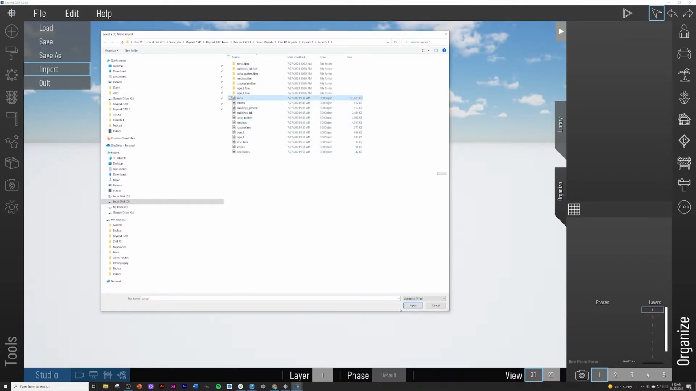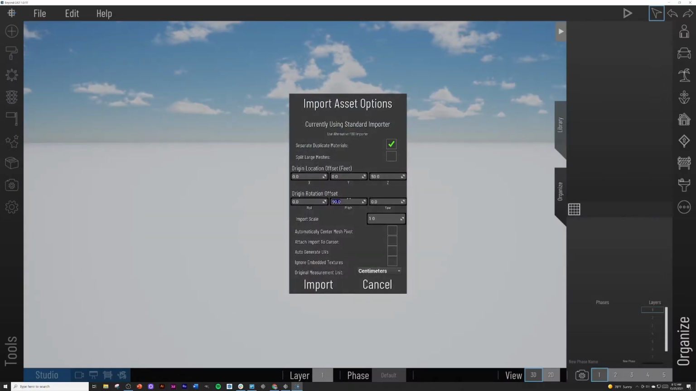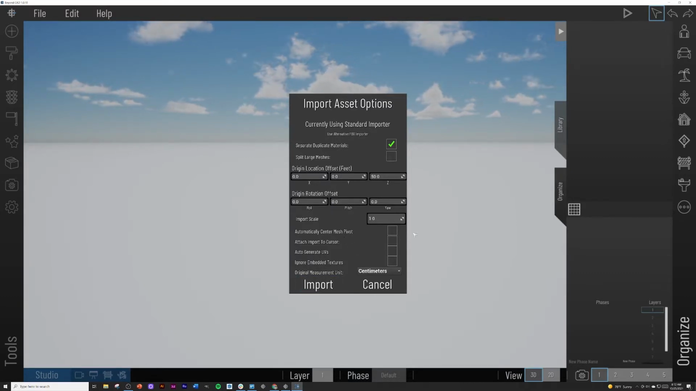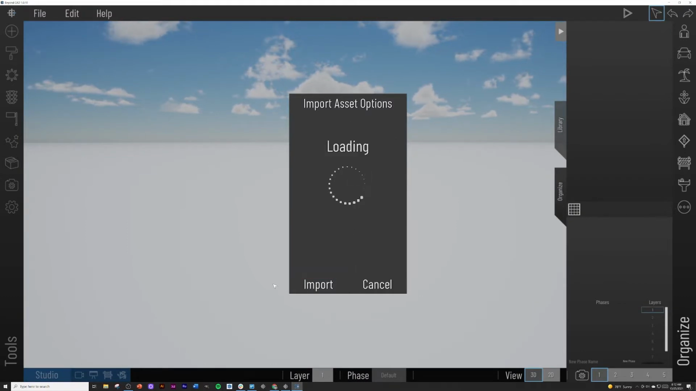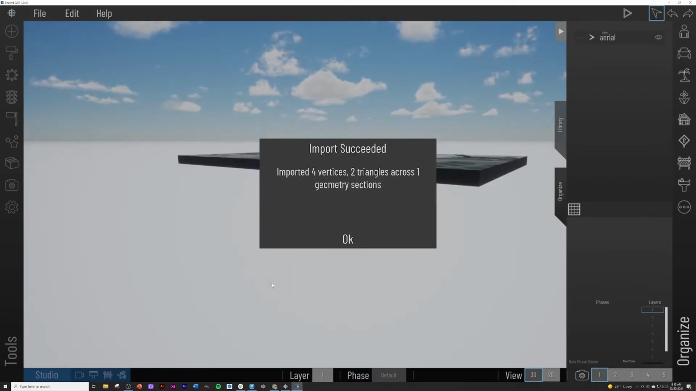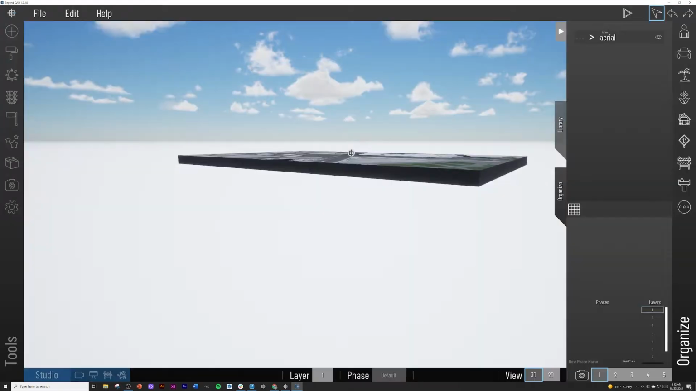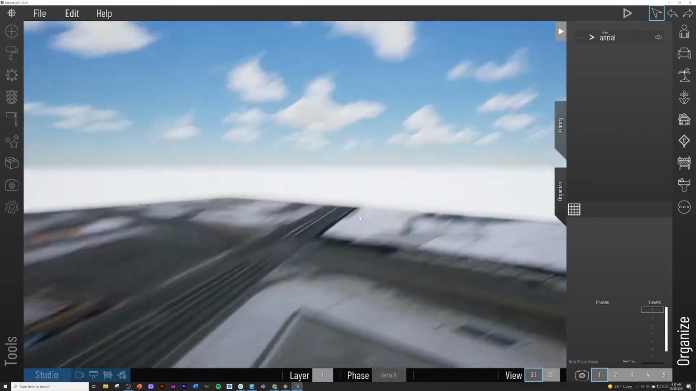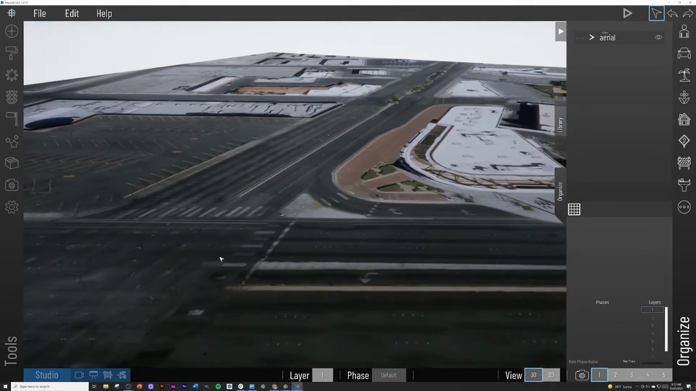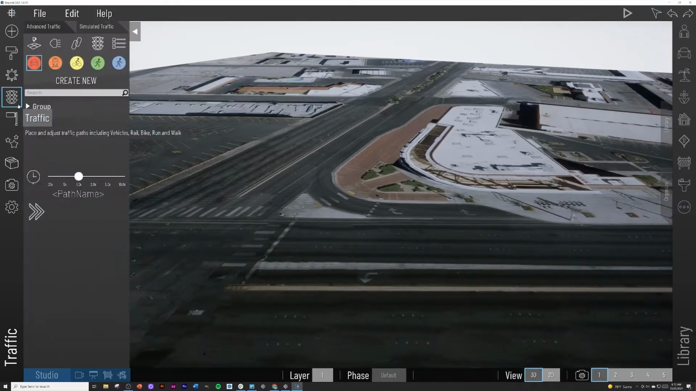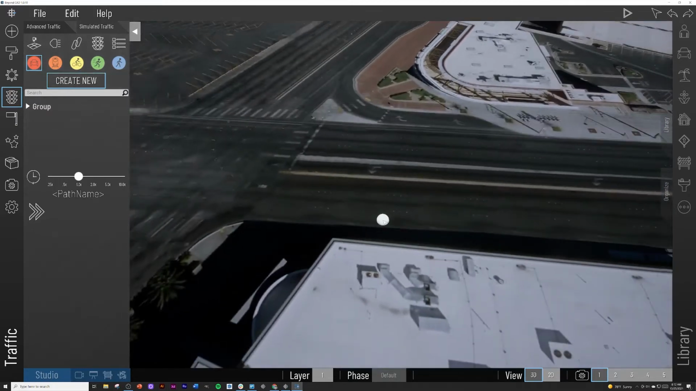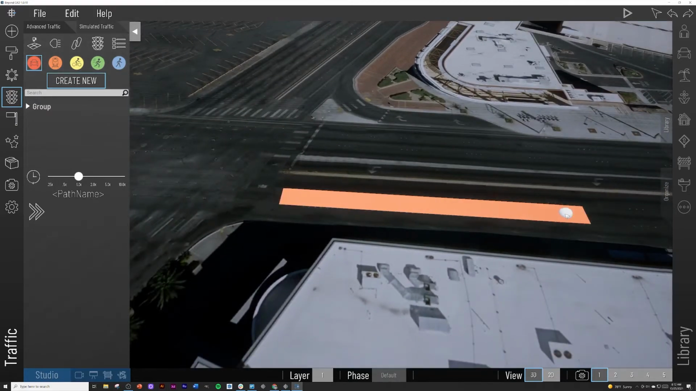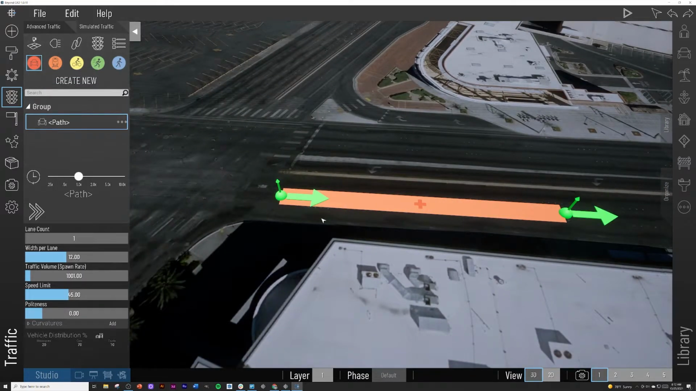So let's go to the aerial again, and we'll do our pitch at 0. And everything else is unchecked. We're gonna test this out and see if our scale is correct as well. All right, so we don't know if this is too big or too small. So what I would like to do is just grab a traffic path and see if that works. So that looks like it fits within the lane. So that means it's probably the right scale.